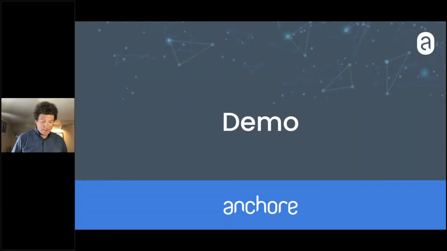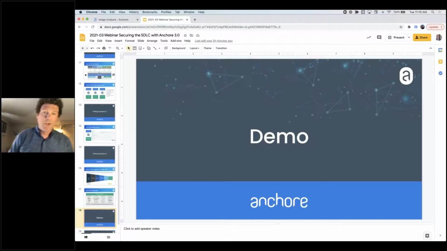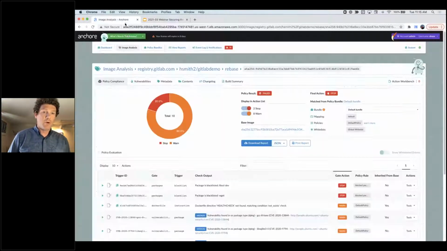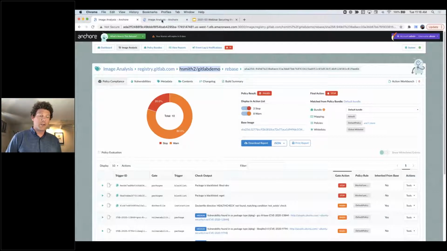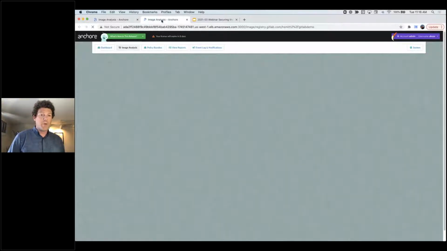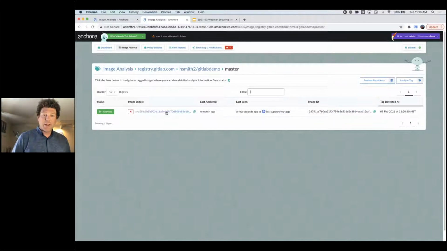So let me hop over. We're going to start the demo. So I'm going to start the demo by putting on the role of a security team. So I work on the centralized security team, and we have an app that we're monitoring. I know we're doing some software development on it, and we're running this master image. It was last analyzed a month ago, but I can see it's running in my cluster.